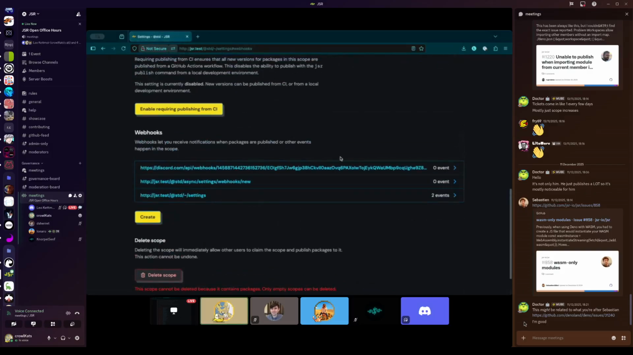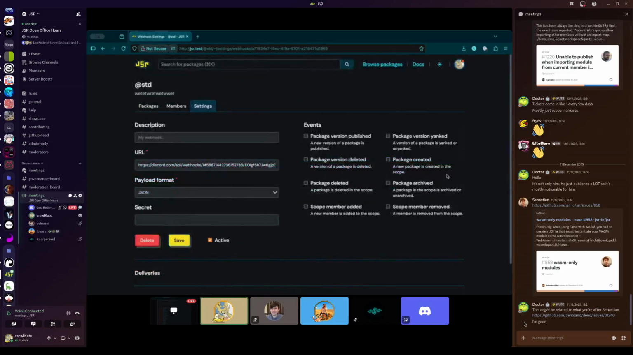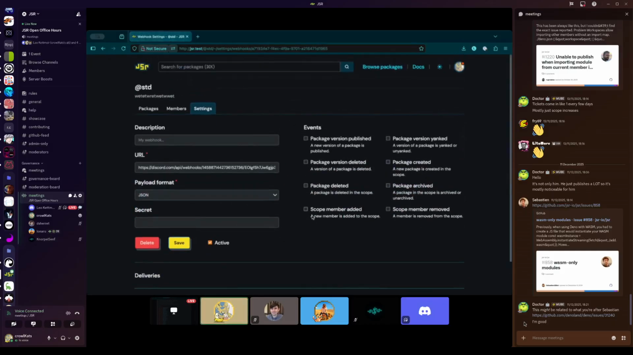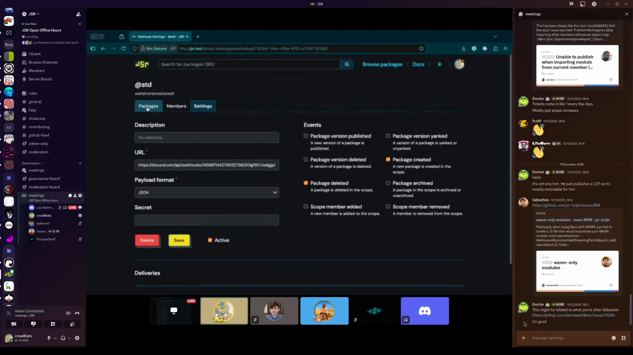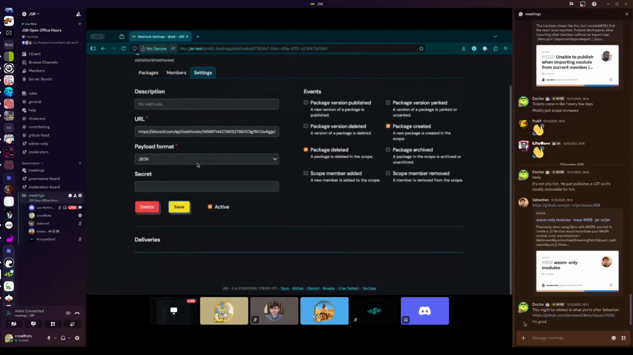Okay, I guess I didn't click the button hard enough. Yeah, so now we have the webhook. It's active, but let me save that. Let me update the events. Okay, and the payload format.